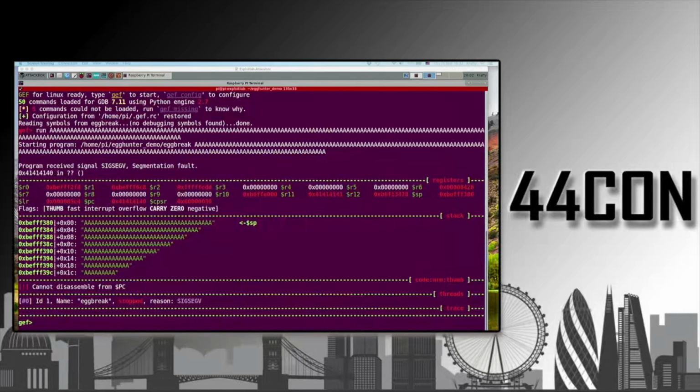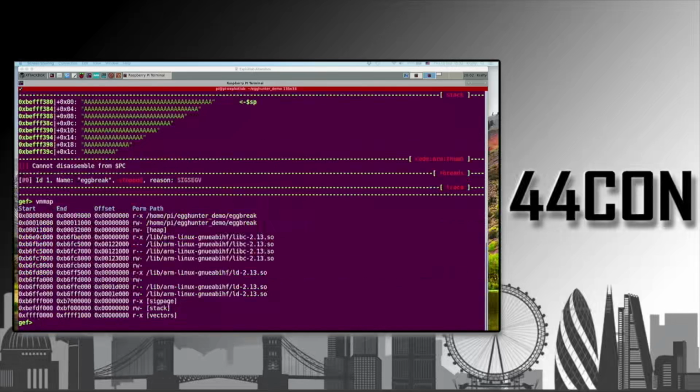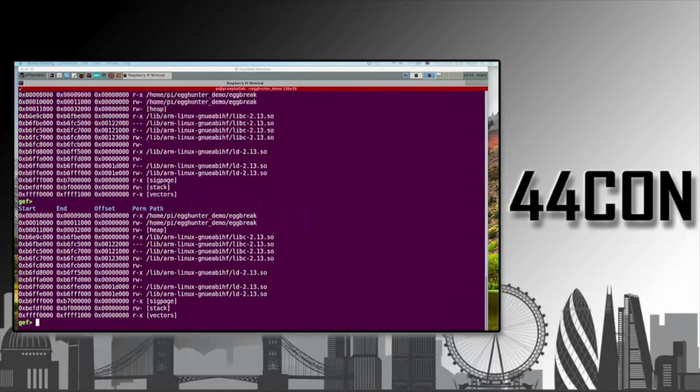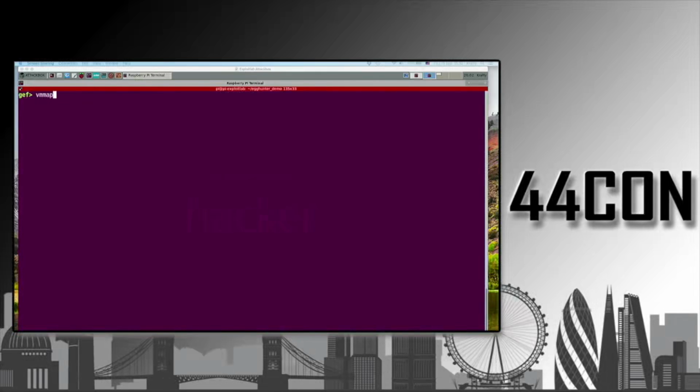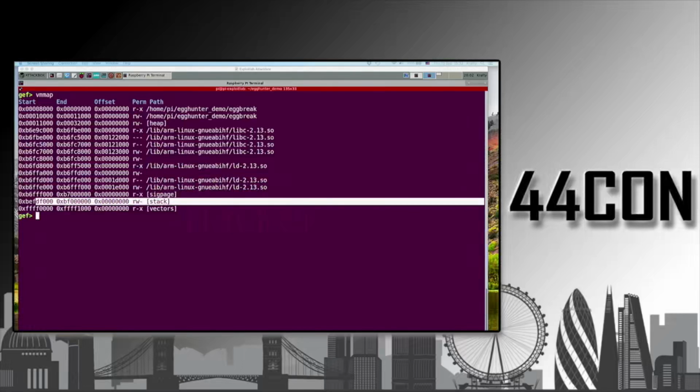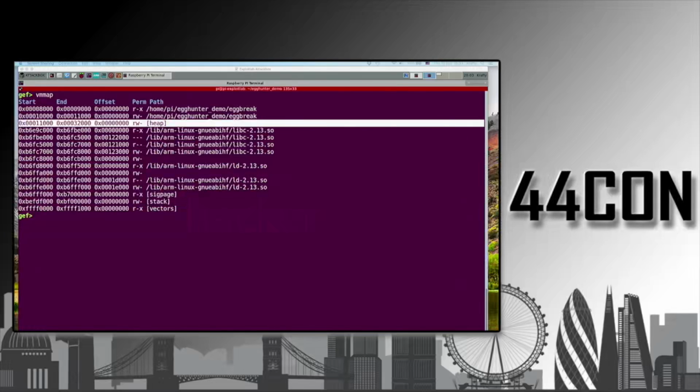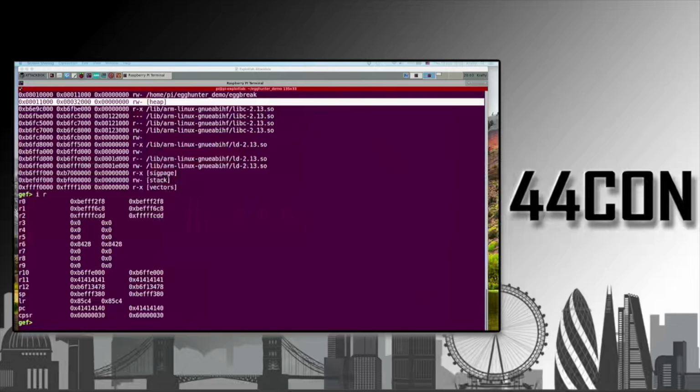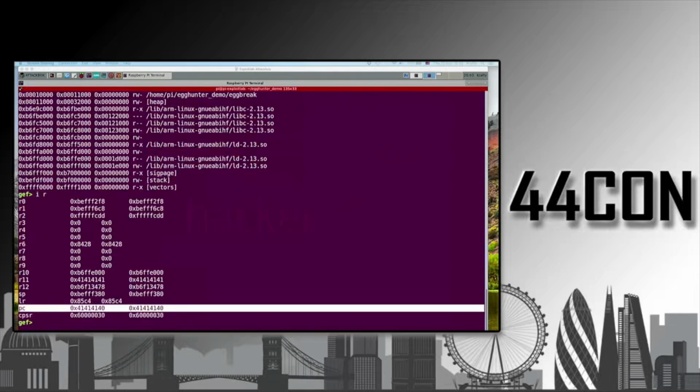And if we look at the memory layout from the crash, we notice that the stack is read-write and the heap is read-write. There's no executable privileges given to us. We control the registers. So yes, we do have the program counter in our control.